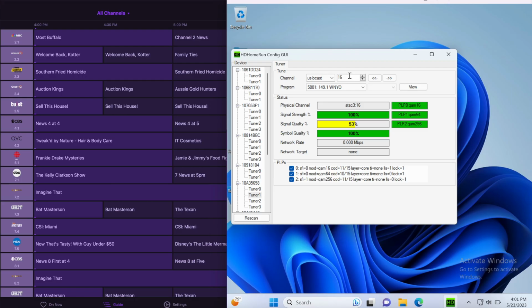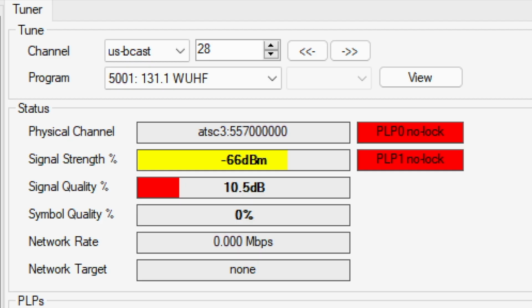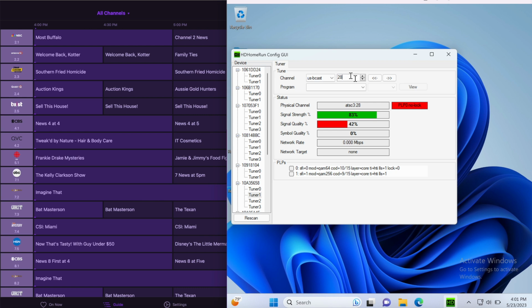But in terms of WUHF, which is the newbie, as you can see, I can't pick this up very well because the SNR that it typically hangs at is usually around 10 or 11 decibels. So I am right below the minimum SNR to pick up PLP 0, but it fluctuates very quickly. And as you can see, I just got PLP 0 again and it just came off again. And it does this every day where it just barely goes above and below PLP 0.